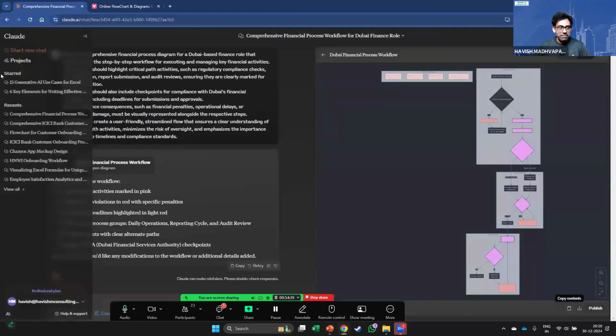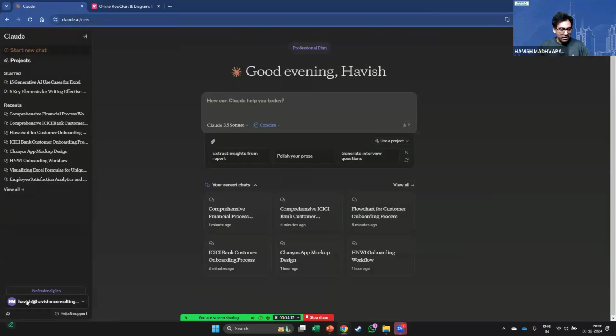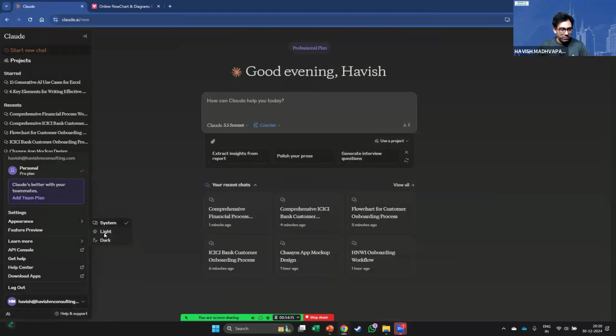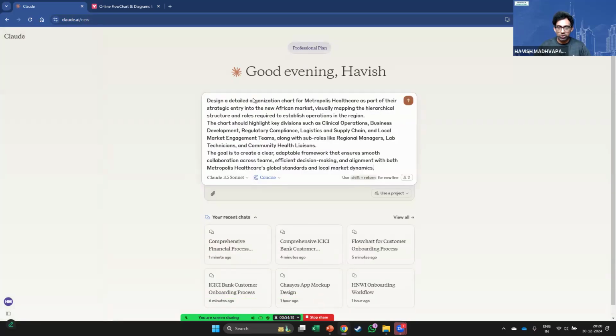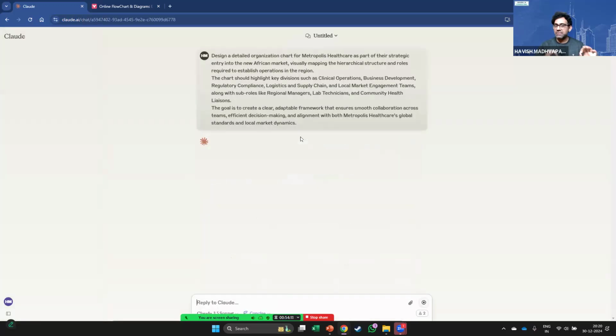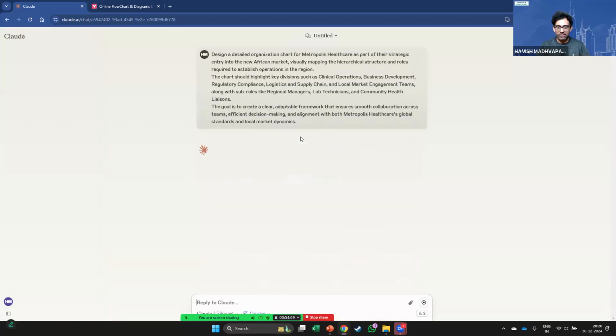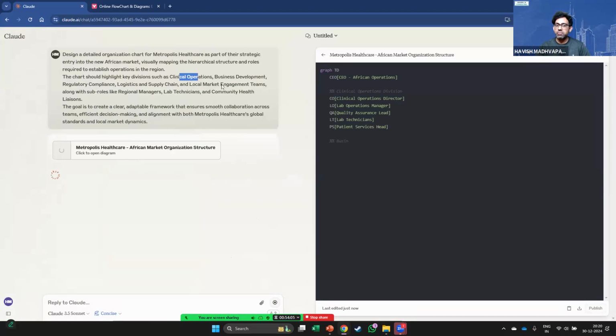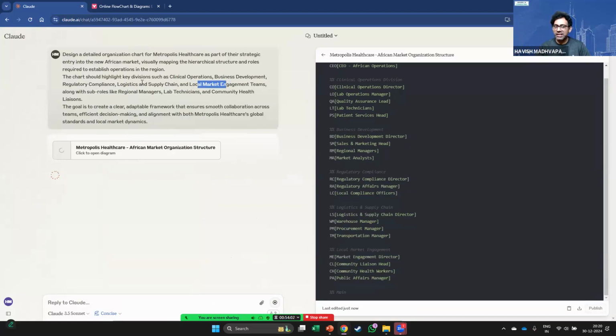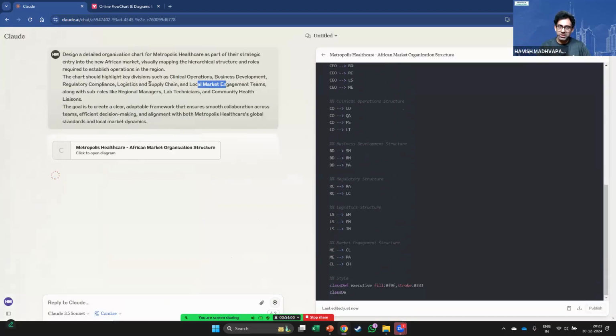And this again is absolutely fabulous. In fact, let me turn off my dark mode. Yeah, this will be easier for all of you. As you can see, I've said I want to create an organization chart. I want to map the hierarchical structure. These are the roles I want: clinical operation, business development, market engagement, supply chain, compliance, logistics.